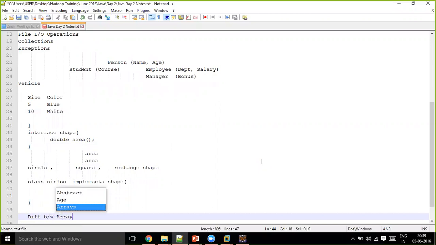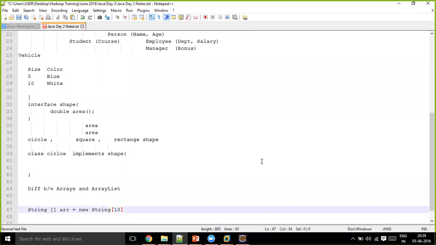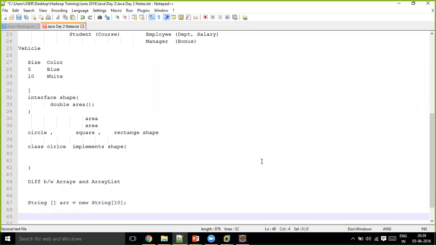Between arrays and array lists. At the time of array declaration, we'll have a string array arr equal to new String of 10. That's it. You can't increase the size of this array.